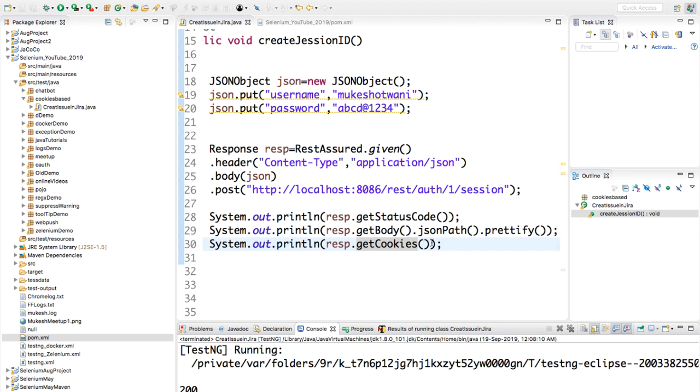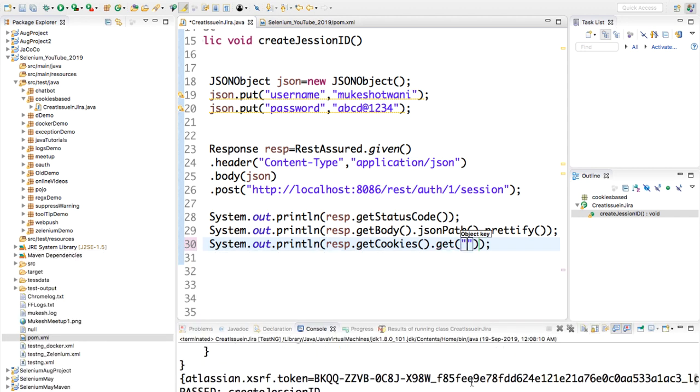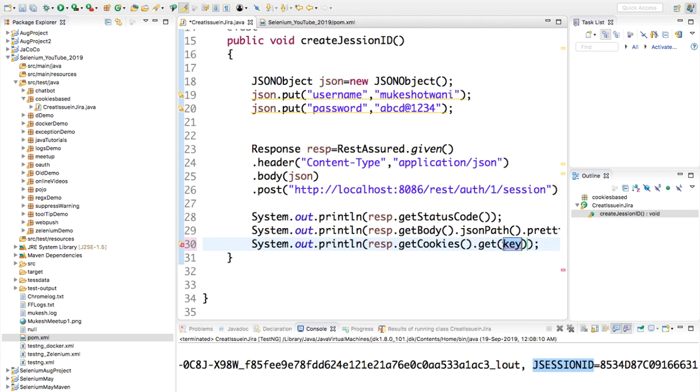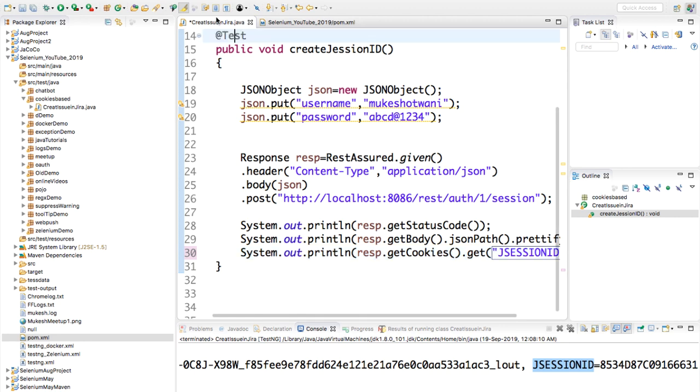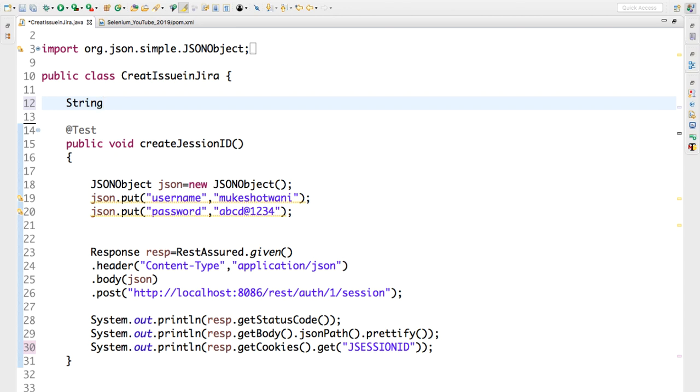So let's do one thing. We will say that I need to get out of all cookies. I'm only expecting one cookie called JSession ID. This is what we need. Correct? And what I will do, I will create a variable. Let's say session ID, and I will assign.